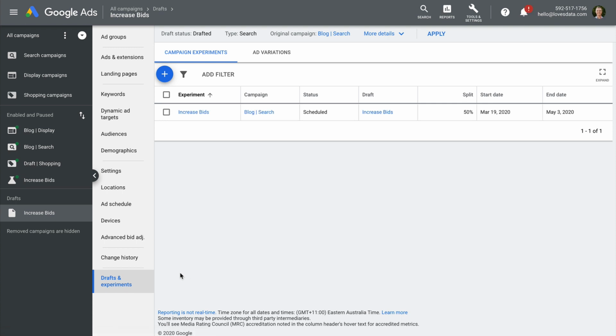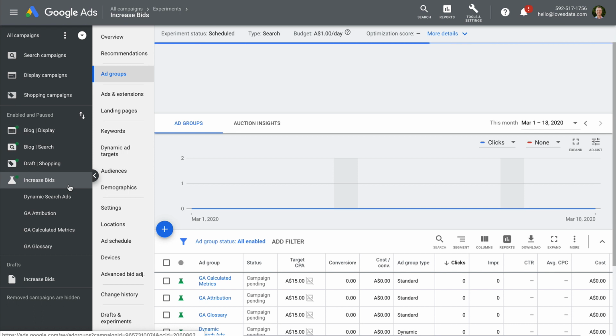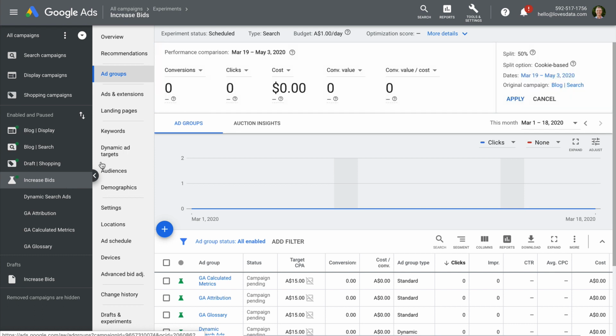Once our experiment has been created, we'll see it displayed as a small beaker icon on the left. We can select this to see the data that has been collected and our results. And as I previously mentioned, I recommend waiting at least 2 weeks, preferably 3, before making a final decision on your experiment.